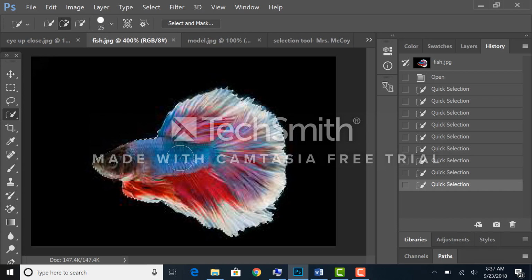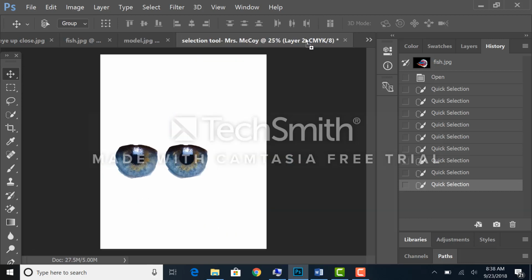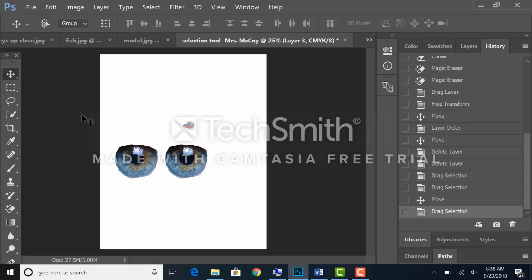And with this picture, it's really easy with a quick selection tool because the background's completely black, and this is so bright that it's very easy for the program to understand that you want to select this fish. And so it's a very quick, very efficient way to select this fish. Oh, look how small it is. Hello, little fish. It's a very quick, efficient way to select it and move it over.